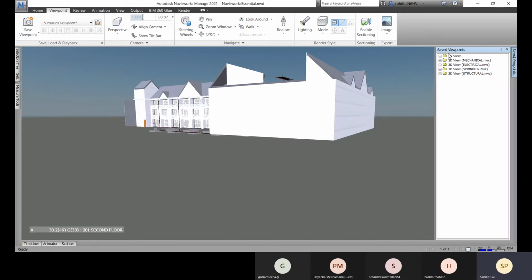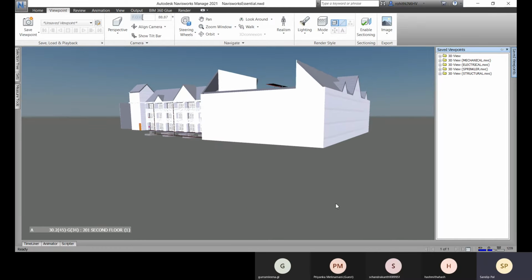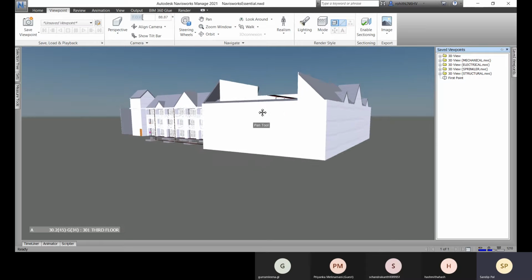So let me open this saved viewpoints here, and I'll be creating this position as a viewpoint. Okay, so here you can create or save this viewpoint. So let's save, and you can give it a name. Let me give first point, enter, and then you will be moving or you will be zooming.